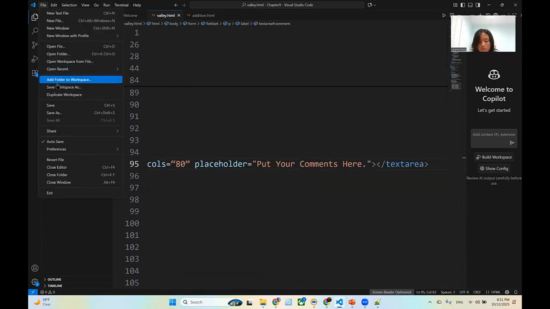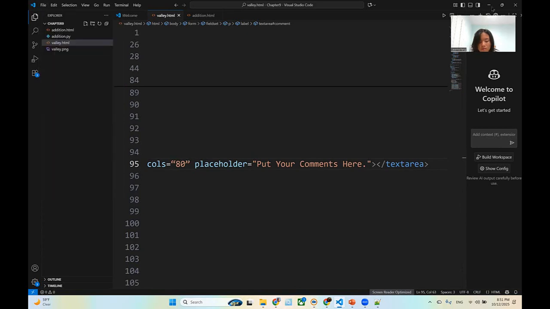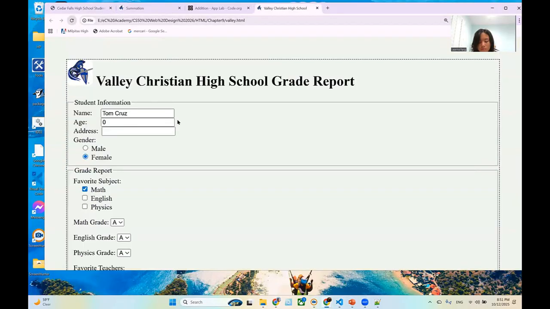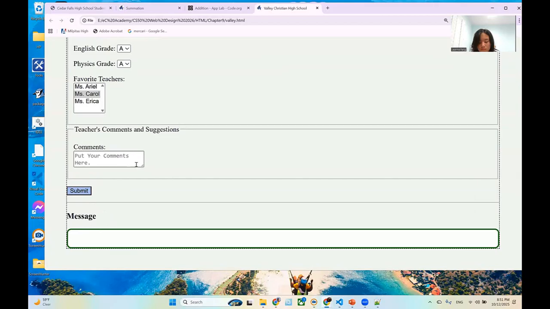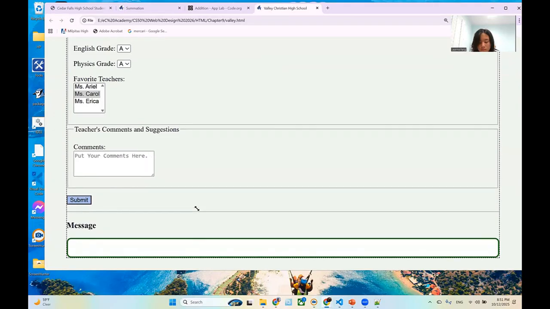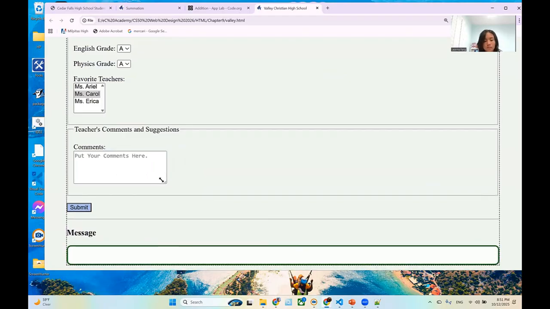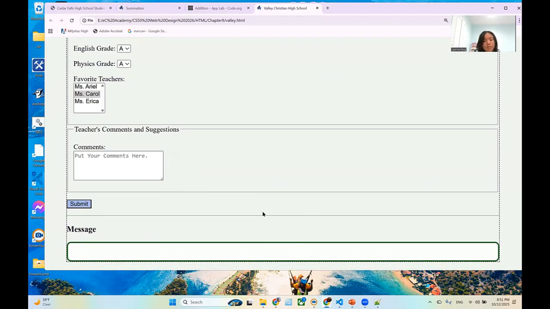Okay, and then put your comment area here. Let's save. And then let's go back to Berry Christian High School's page. Refresh. So now you have the comments right here. You can make it bigger if you like. Is that okay so far? Yeah.